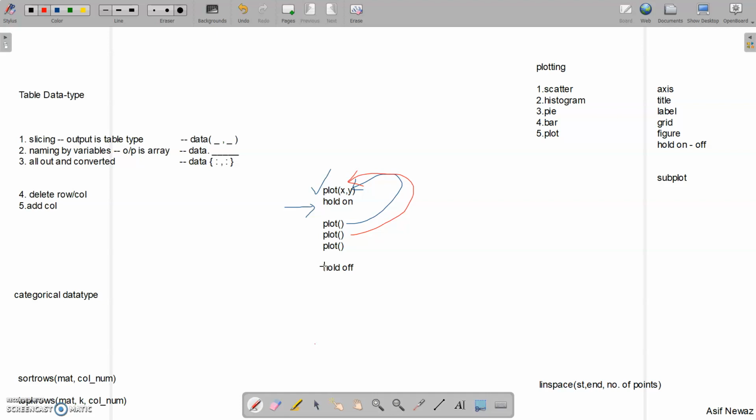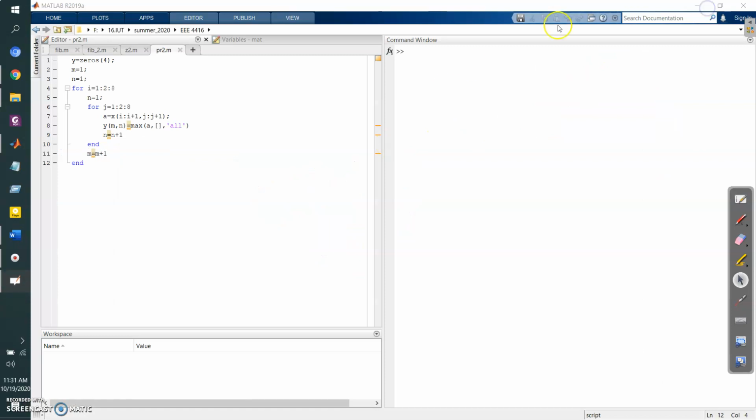I believe I probably made a mistake there. Once you write this hold on, all the plots will be on top of the first plot. When you give the hold off command, that hold on option will be gone. Until you give that, you can place multiple commands, 1, 2, 3, 4, anything, on top of this one. This is how the whole command works. So I believe you got the idea. Now let's move on.